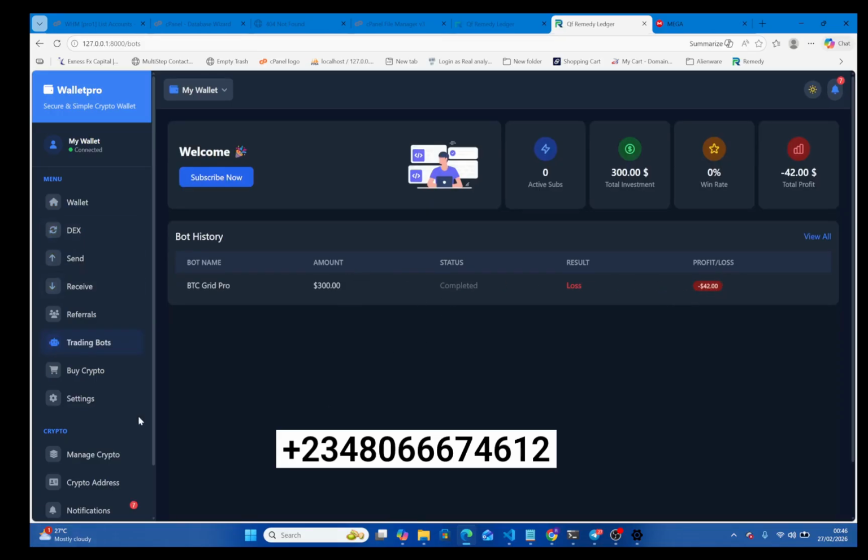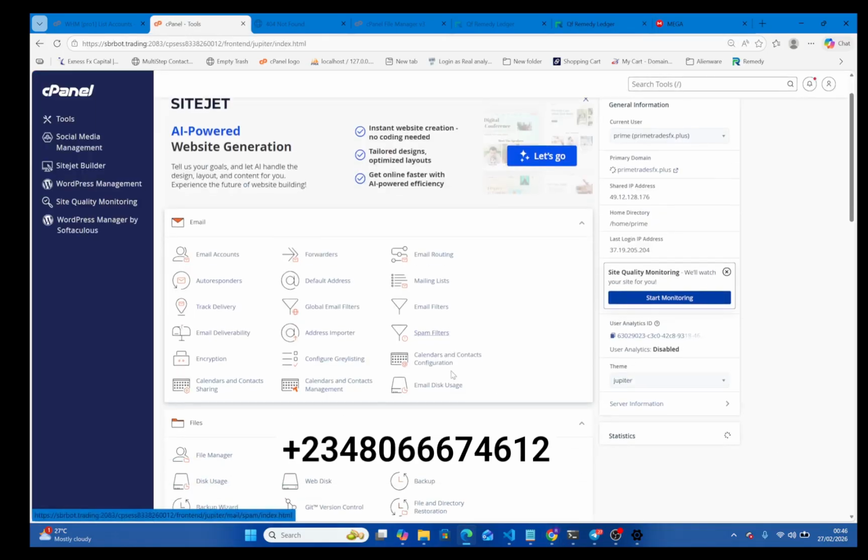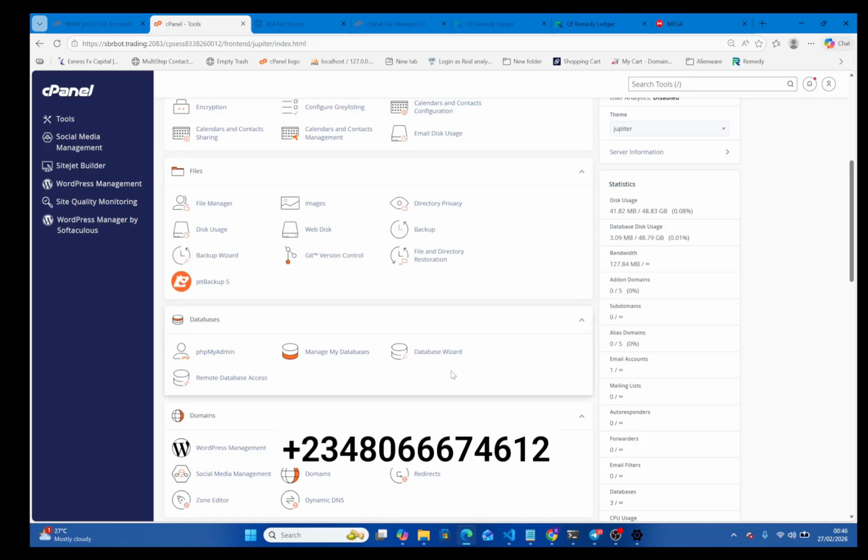All right, so it's automatically done everything. So the next thing I'm going to show you is how to set it up. For you to set it up, you are going to need a cPanel. I have a cPanel here, and you are going to need a domain name. So you get a domain name and get a cPanel.